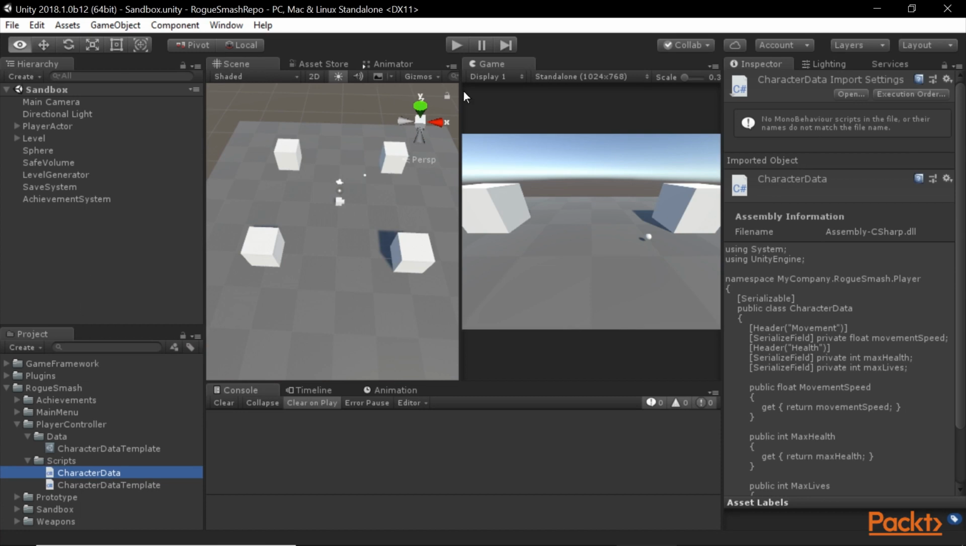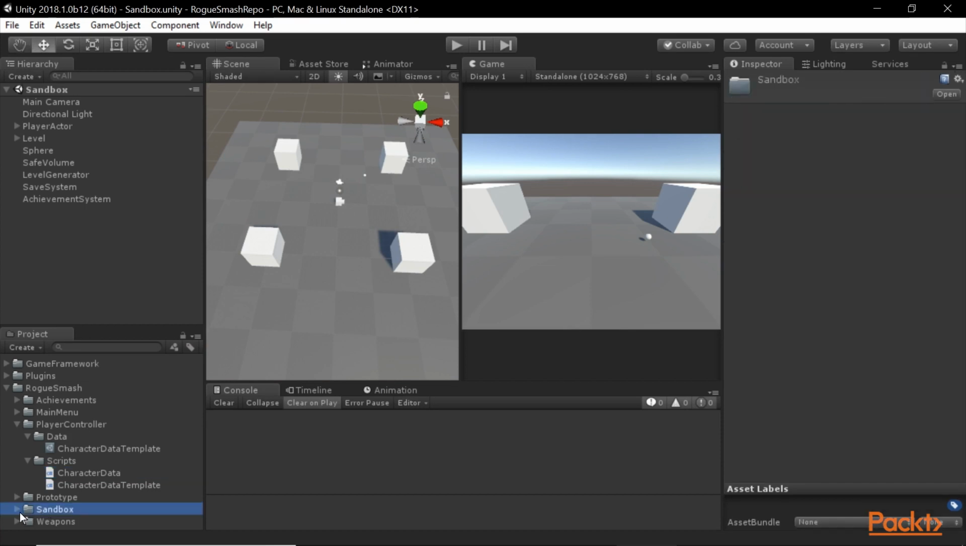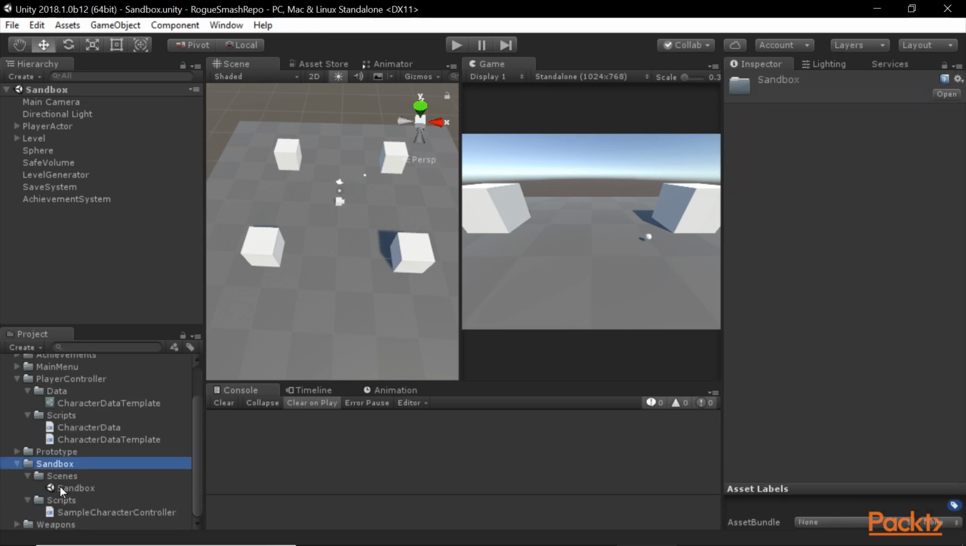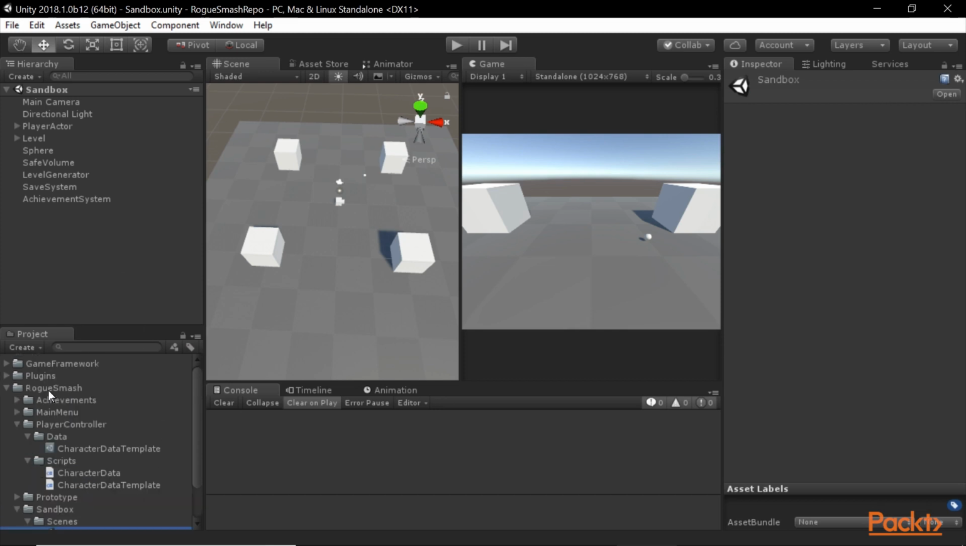This may look very familiar, the scene, to what we've been working in, but in fact it is a copy of the prototype scene. So I've made a new folder here called Sandbox, and inside Sandbox I have a new set of scenes. This one here happens to be a copy of the other one, albeit I've made a few changes to it. And then I have a folder here called Player Controller inside of the Rogue Smash folder. So this is code that, although cleaner, is still specific to this game. It's not portable. I can't just copy it anywhere in its current state.